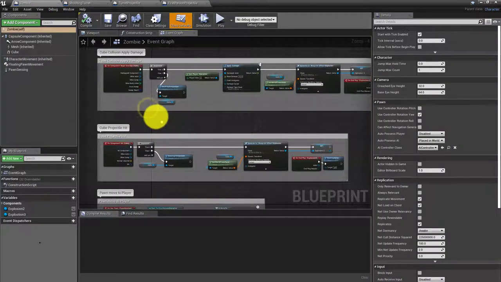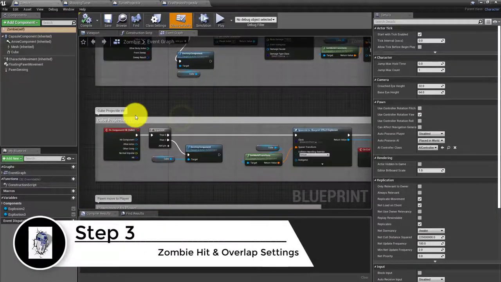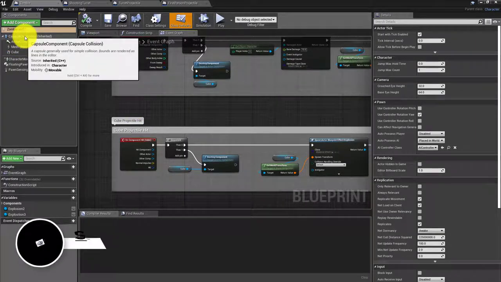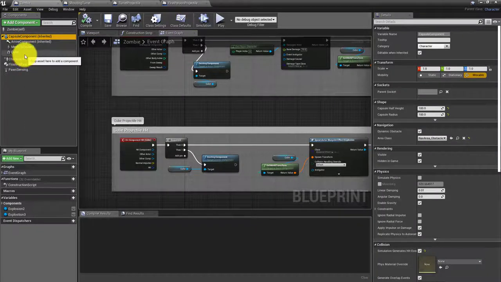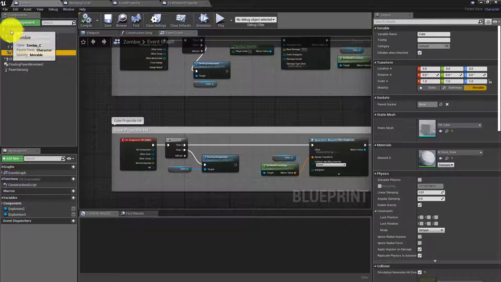And with the zombie, well, the code looks a lot nicer on this. So let's check its settings. We're going to go to the zombie. With the zombie, we do have a capsule and we do have a cube. What I have done is separated and put an additional sphere around the outside of it. I don't want to use the capsule to do this.